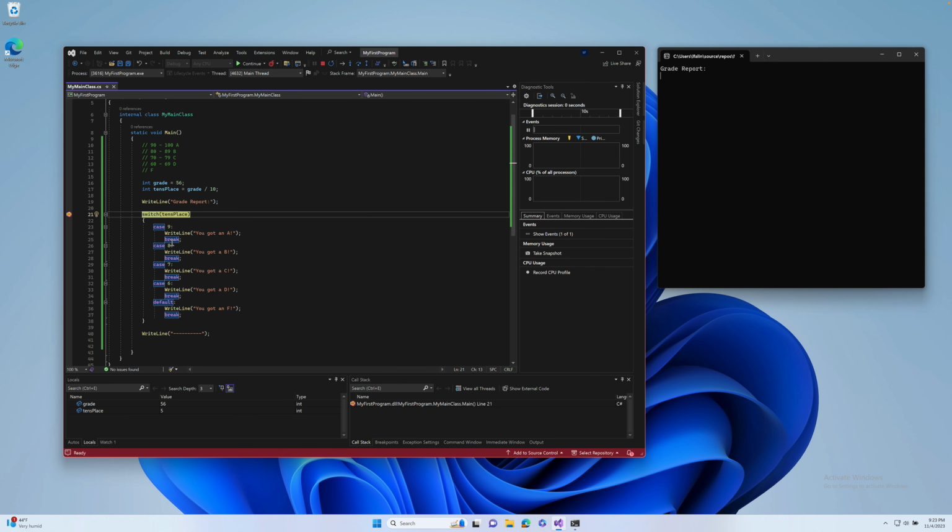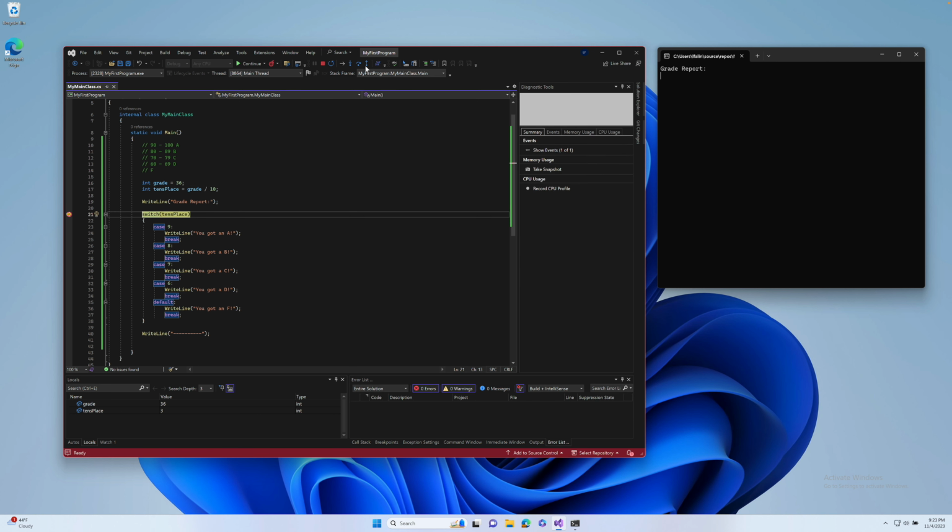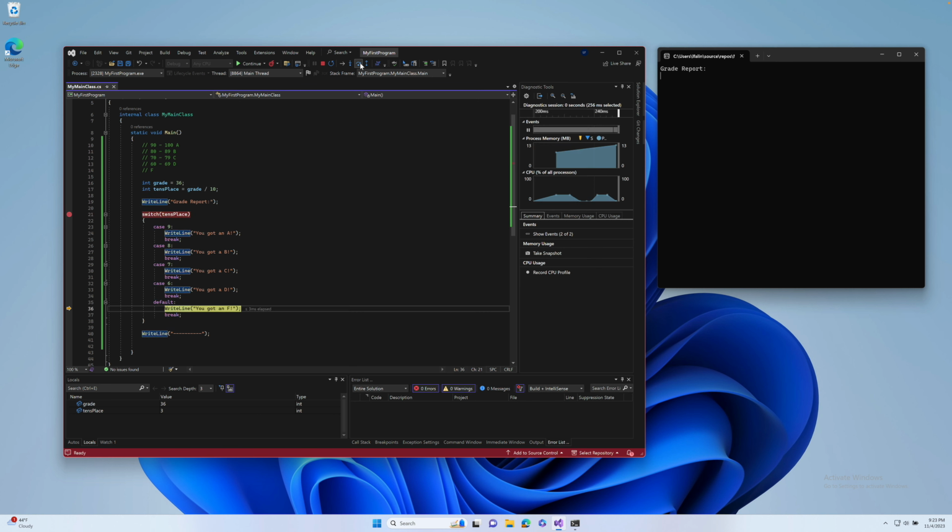our tens place is a 5. It does not match any of the explicit cases. And so we'll go to the default case. You got an F. And that'll print. And that'll work no matter what other value we put here. So we'll run this with 36. We can see we jump again to the default.